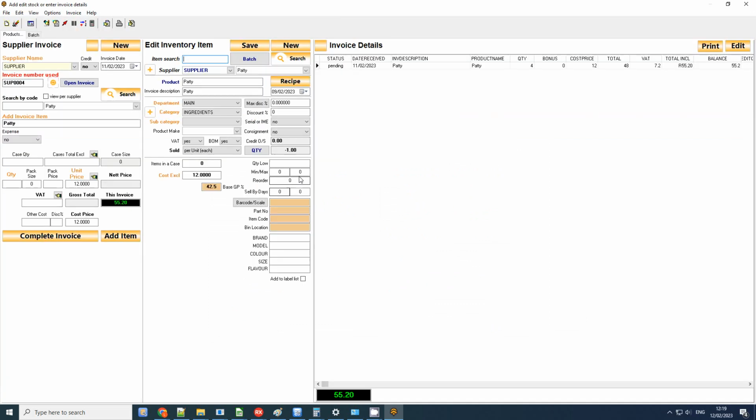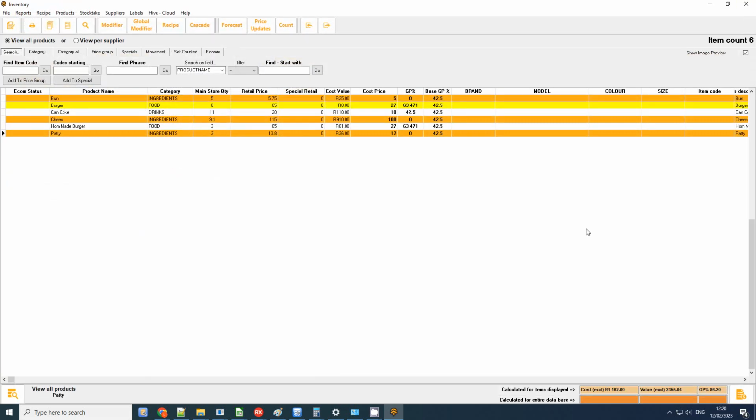When we do our supplier invoice, let's go supplier invoice. Let's do this one. And let's get some patties. We put some patties back into the system. Take 4, add them. And that should be fine. I'm just going to complete that invoice. So 55.20. So again, looking at our stock holding, it is now adjusted. And we can see we got 3 because we had minus 1.